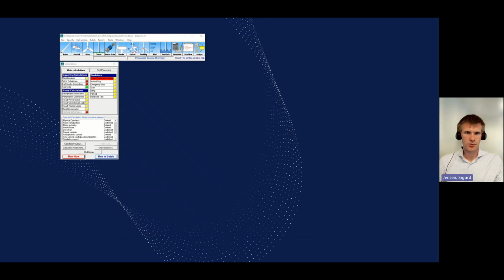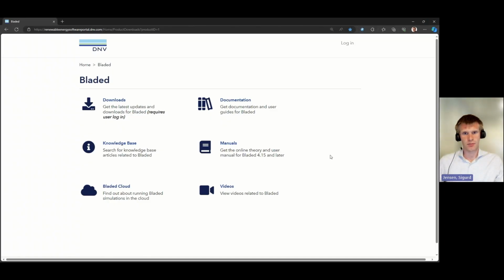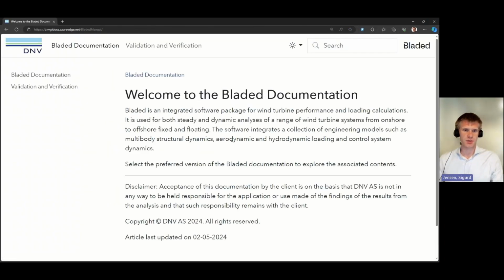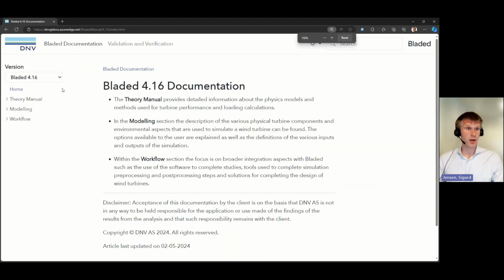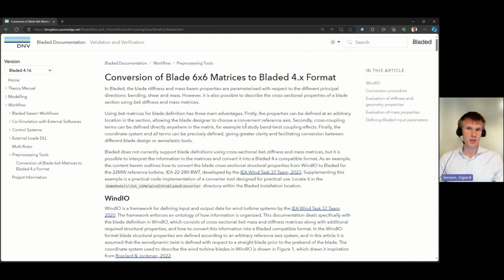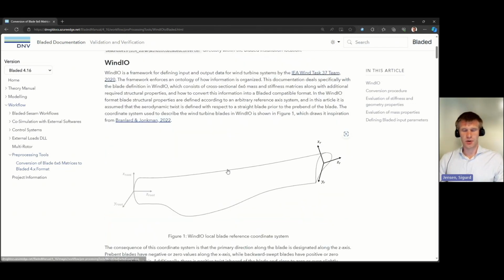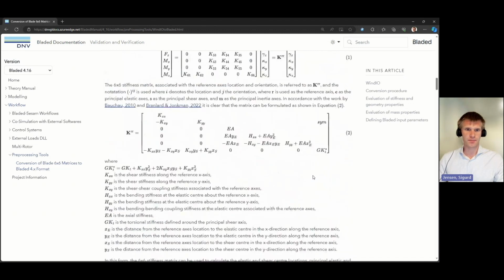And to go along with this is also a theory document that describes this implementation. If we go into the Bladed online docs, that's also available on the workflow pre-processing. Then there is the description of how to go from these 6x6 matrices at a reference axis to Bladed format. The converter tool is located in the installer under demo models and under the IEA 22 megawatt model.